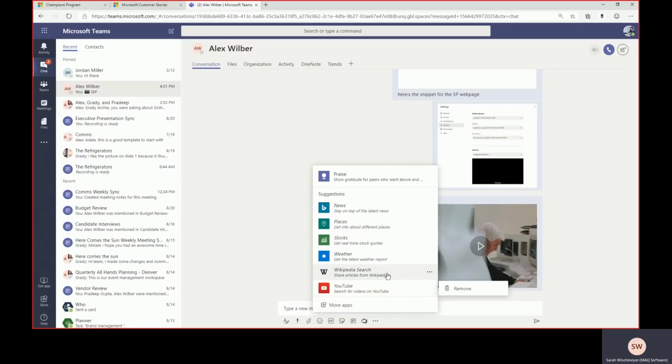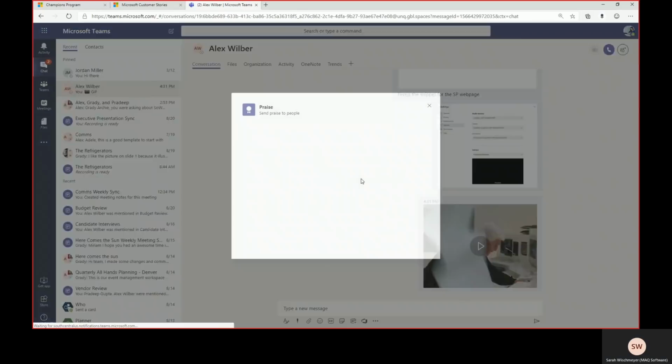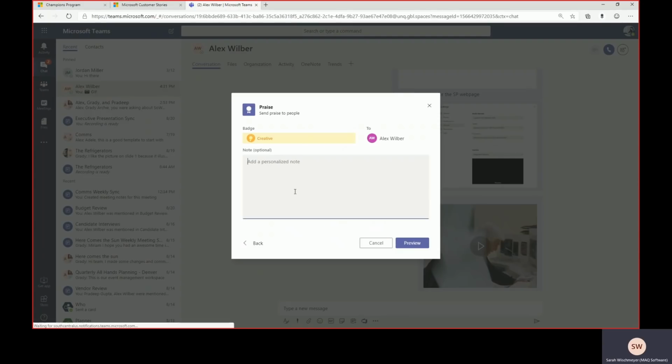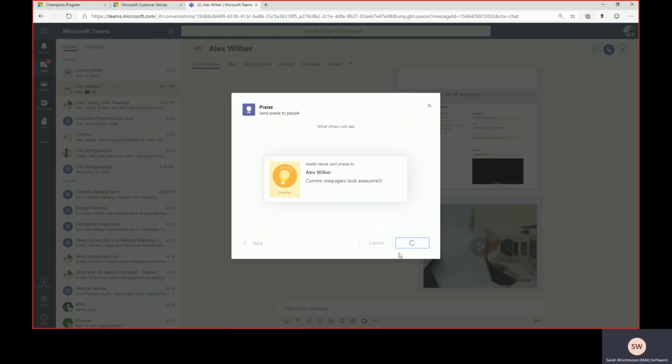But I want to point out an app that's great for building rapport called the Praise app. And maybe I just want to point out something. Hey, Alex has been really creative when he's been working on the comms one pagers. Look awesome. And I'll go ahead and take one more look at that and go ahead and send it.